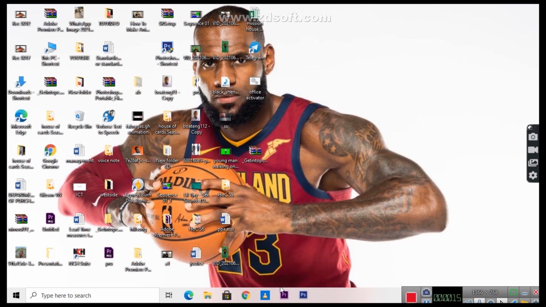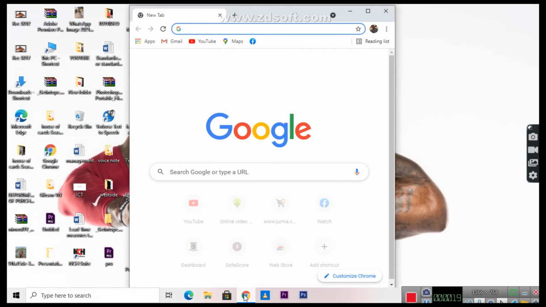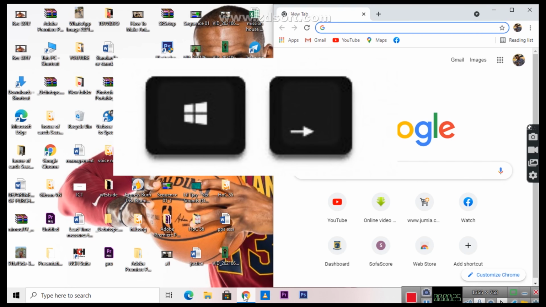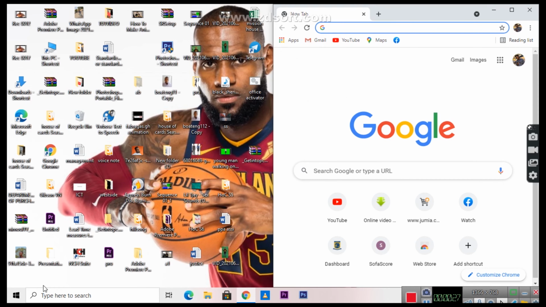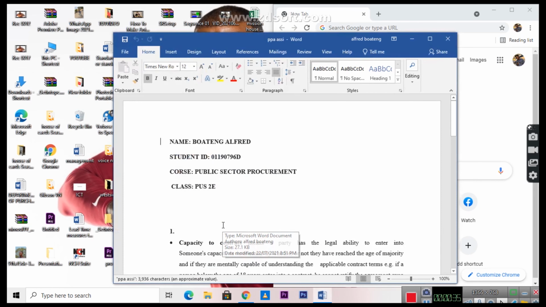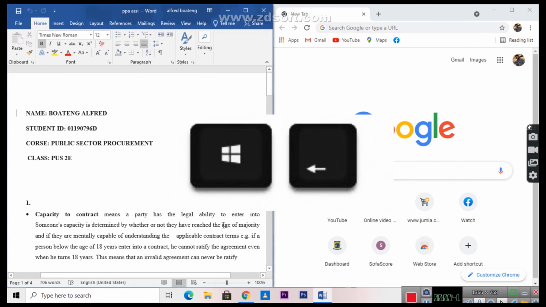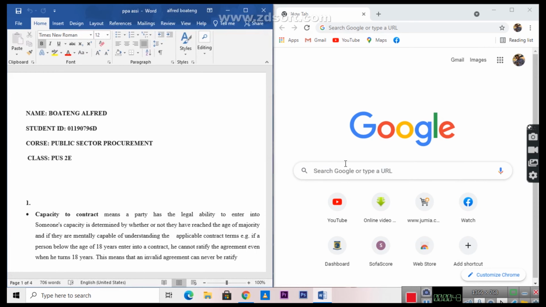First of all, you open any app on your desktop, then you click on Windows key plus the right arrow key. You open another app on your desktop, then you click on Windows key plus the left arrow key. Wow! Now your screen is split.